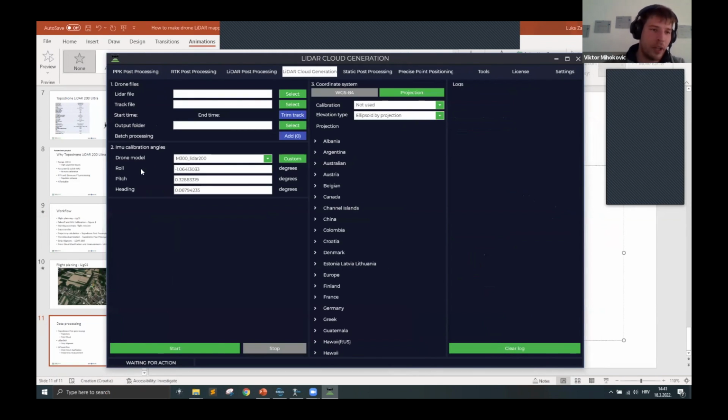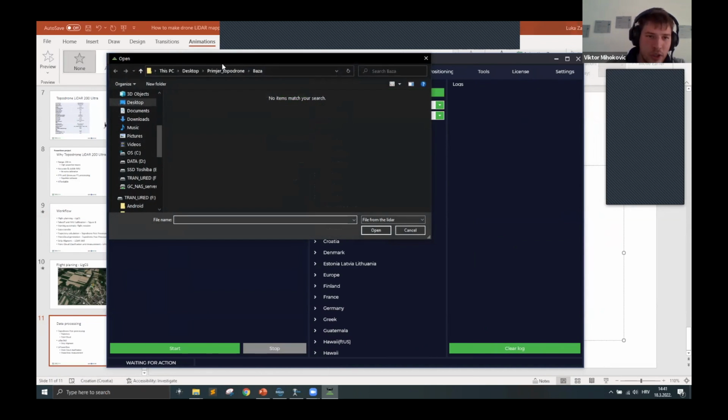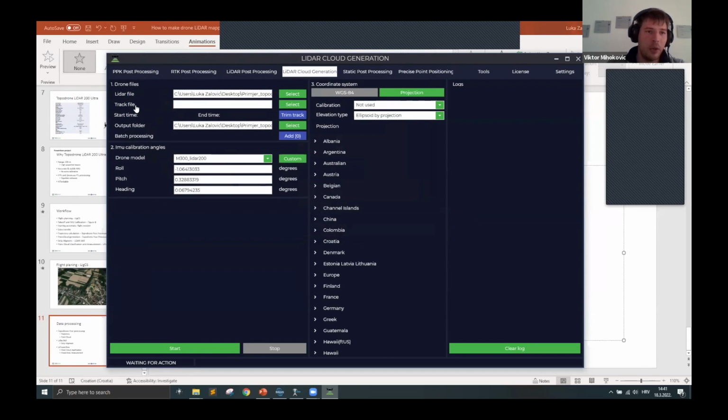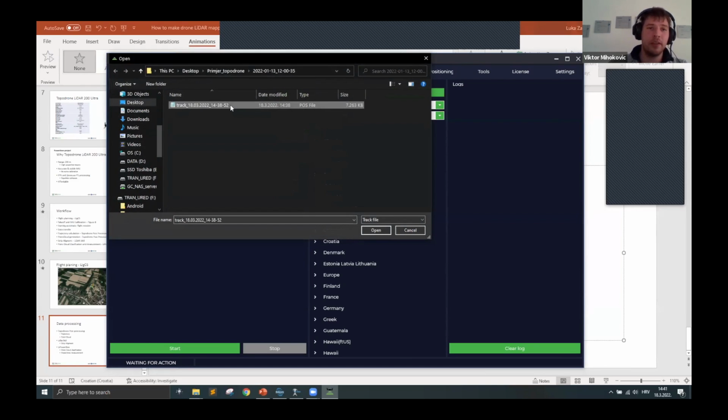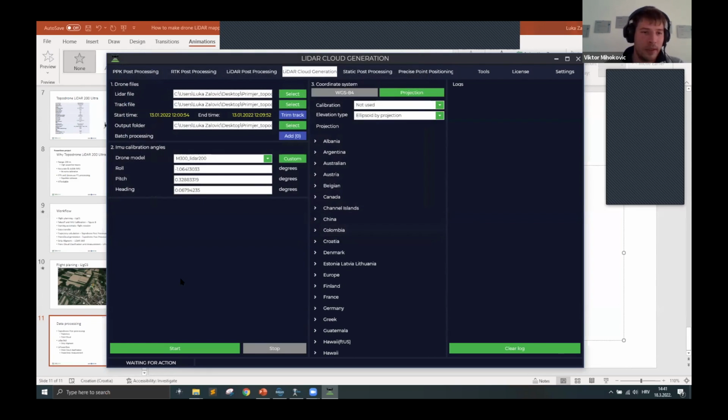And here we have number 1 and number 2. First, drone file: we have to choose the LiDAR file, which is again in our folder from the LiDAR sensor. We choose the PSAP file, and then we have to choose the track file, which is the track that was just created from this processing of the trajectory. We open it.